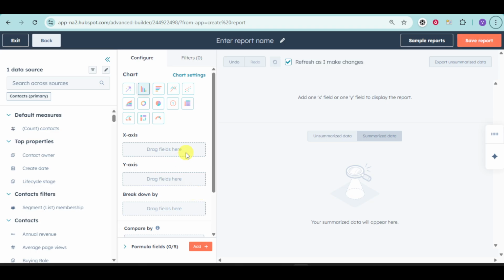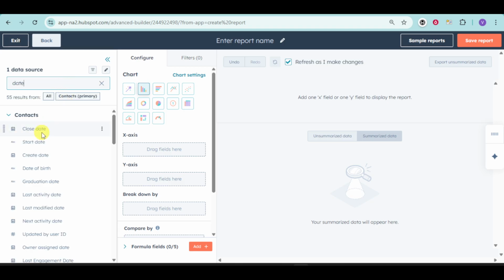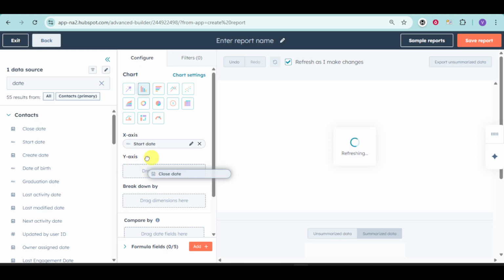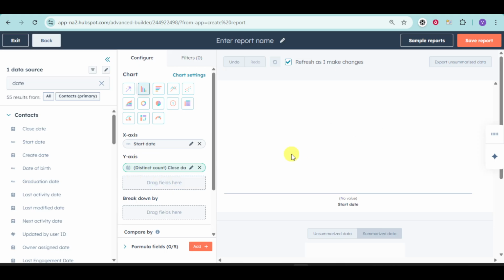Now you just need to drag the fields that you want. So drag the fields from this tab. You can use filters to narrow the data, like by date, or you can also search across segments. For example, search for date, choose the start date here, and here let me add the close date for the y-axis. Now it will generate this report.